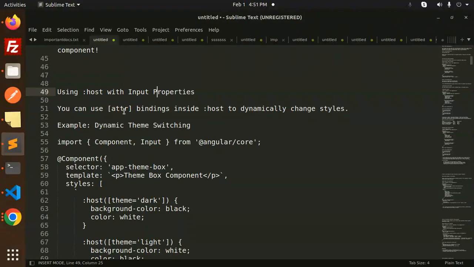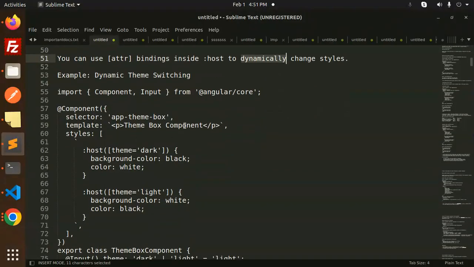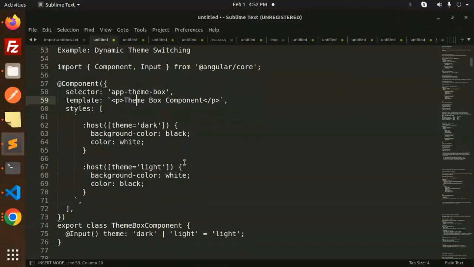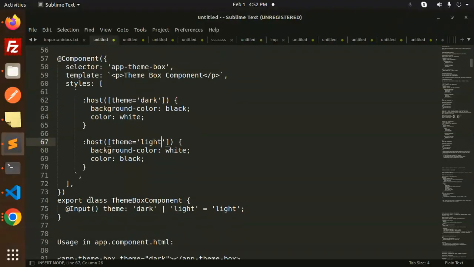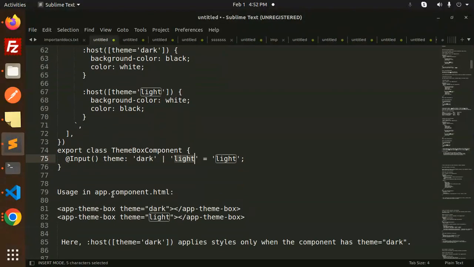So you can use attribute bindings inside the host to dynamically change the styles. Okay, so here you can see that we have a theme box component, right? Here we have host theme equal to dark and theme equal to light, and with the help of the added input, we are applying the theme equal to dark and light. In the main component file, we are going to just use theme equal to dark and theme equal to light.